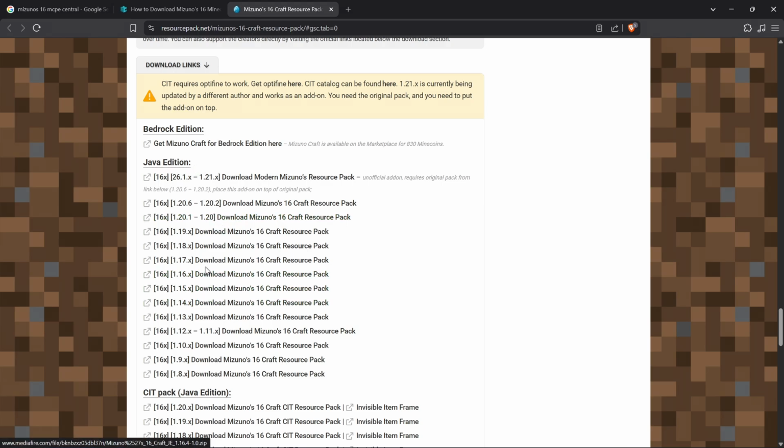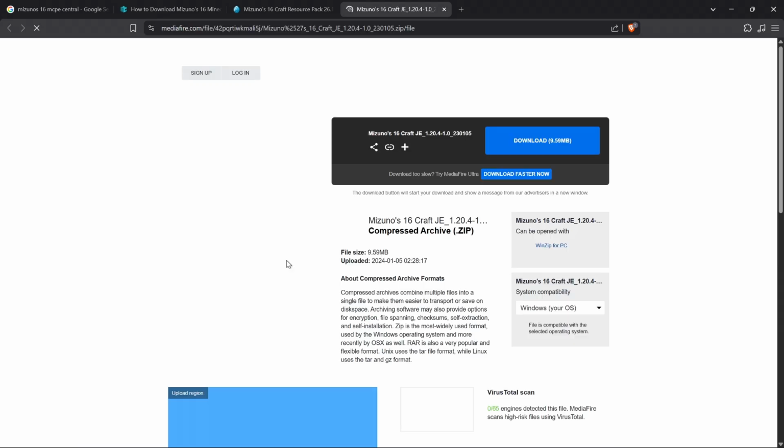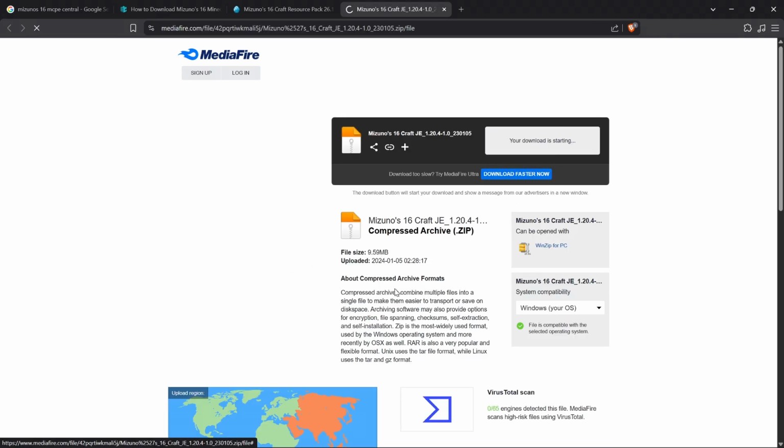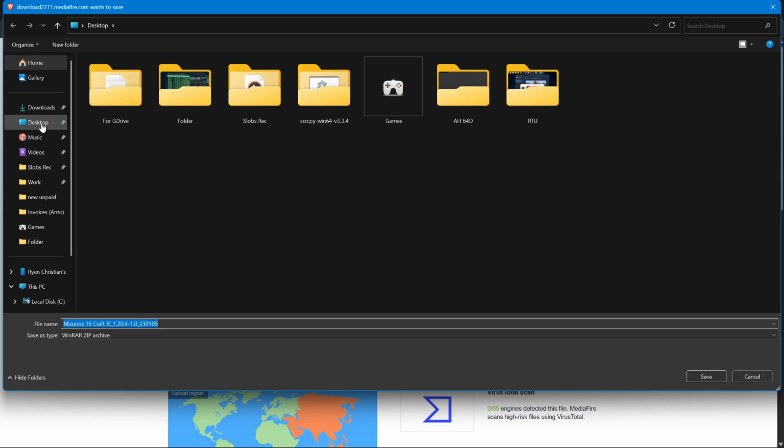So as you can see, the latest one is 6.1. This is an unofficial add-on, which is a modern Mizuno. So let's just focus on these ones right here below. Okay, as you can see, the latest one right here as per recording is 1.20.6 to 1.20.2. So I'm going to download this one. Just click on the link, download, and save it wherever you want.